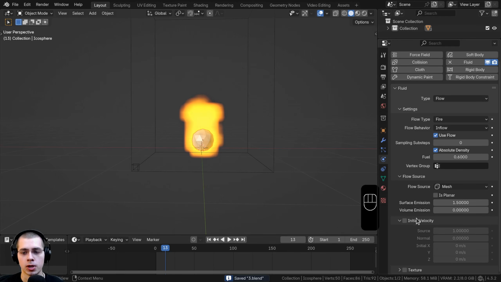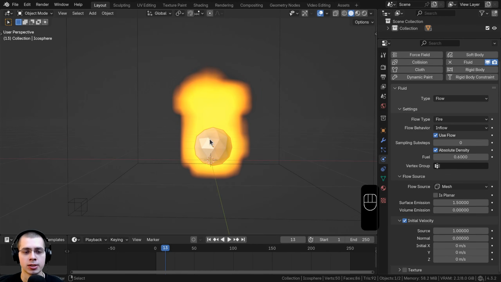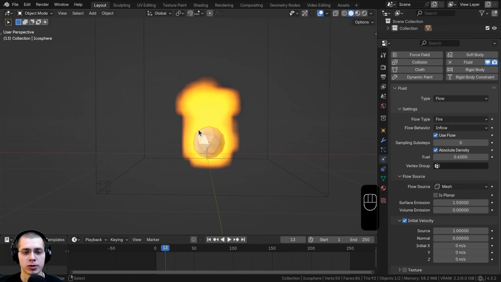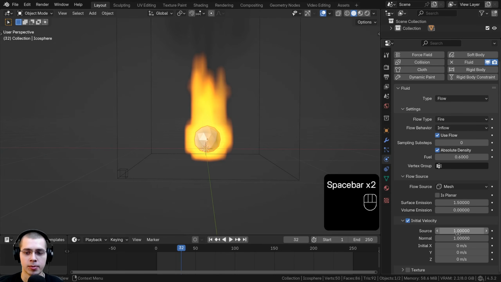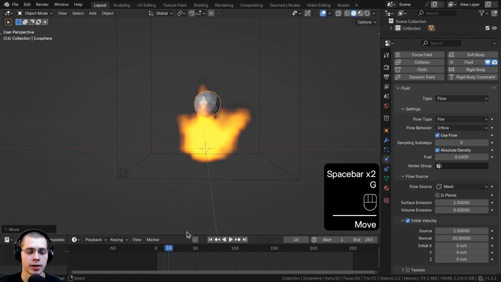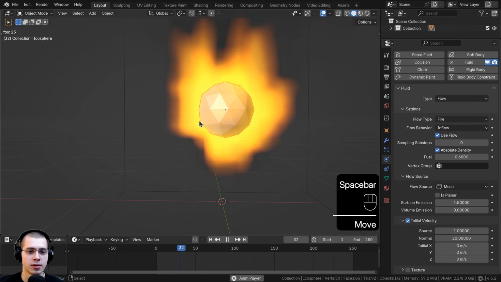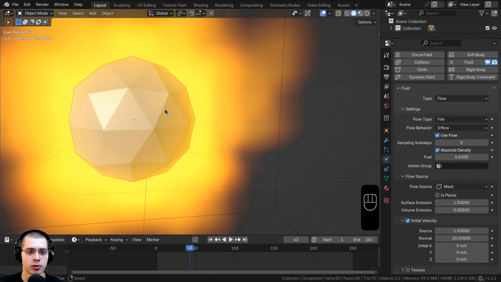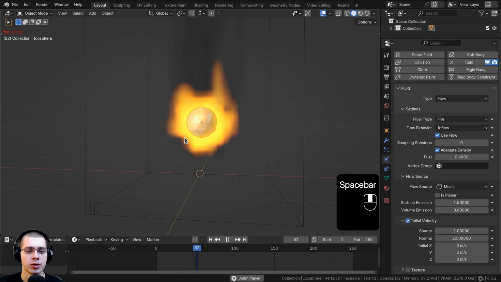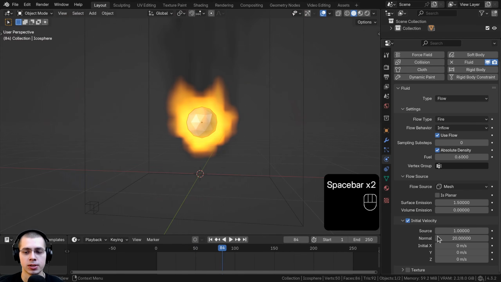Now there's another cool option here called initial velocity. So I can turn on the initial velocity, and we can basically make the fire shoot out in one direction. So for example, there is the normal. So if I turn up the normal, let's just turn this up to like a 1. I need to make it a little bit stronger. So I'll turn this up to like a 20, and I'll bring the icosphere up here. So now when I play this, you can see the fire is coming out of the direction of the normals. So the normals are the direction that the face is pointing.